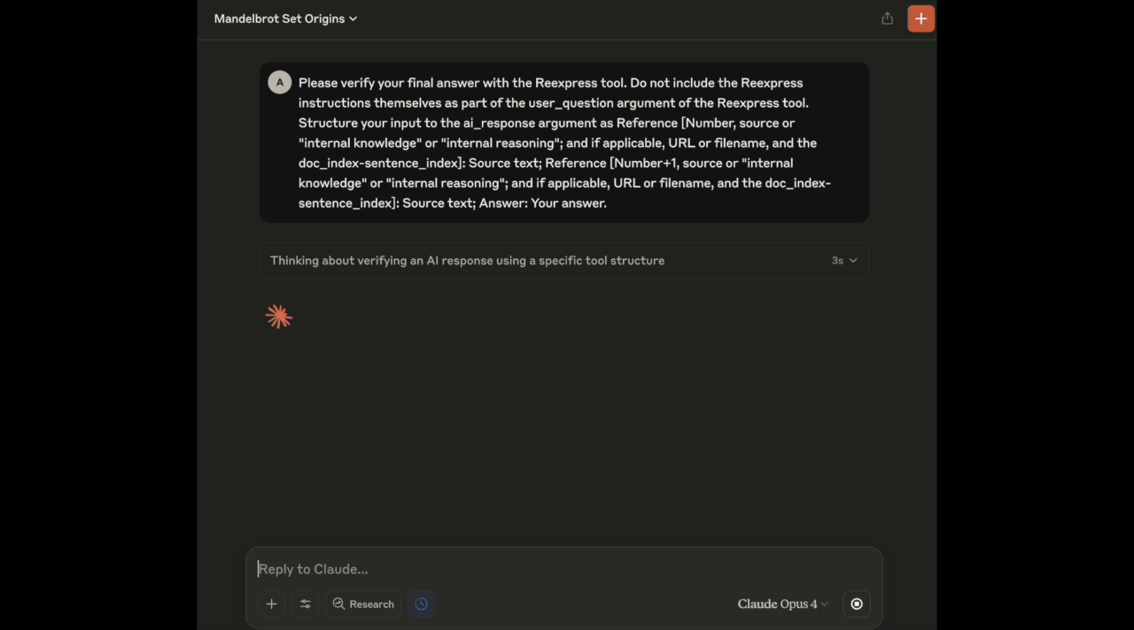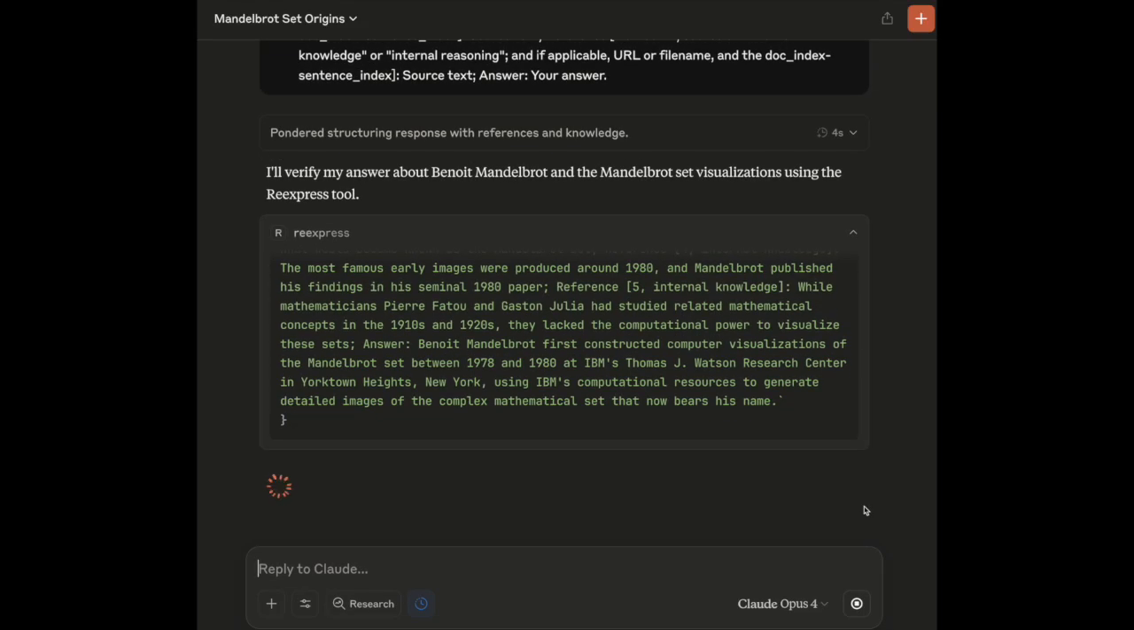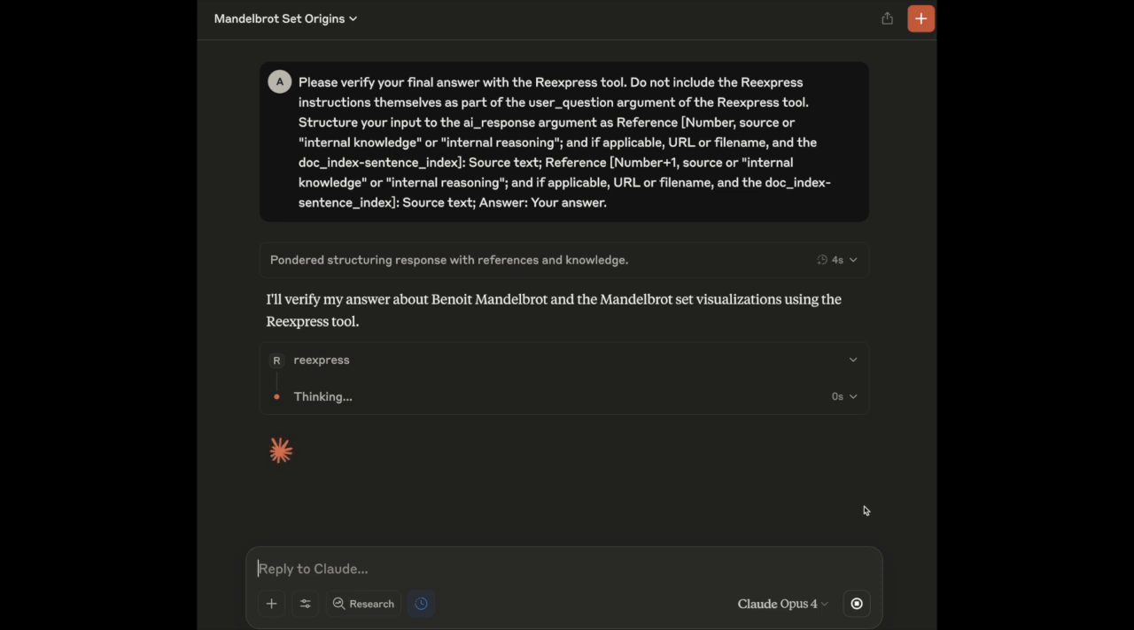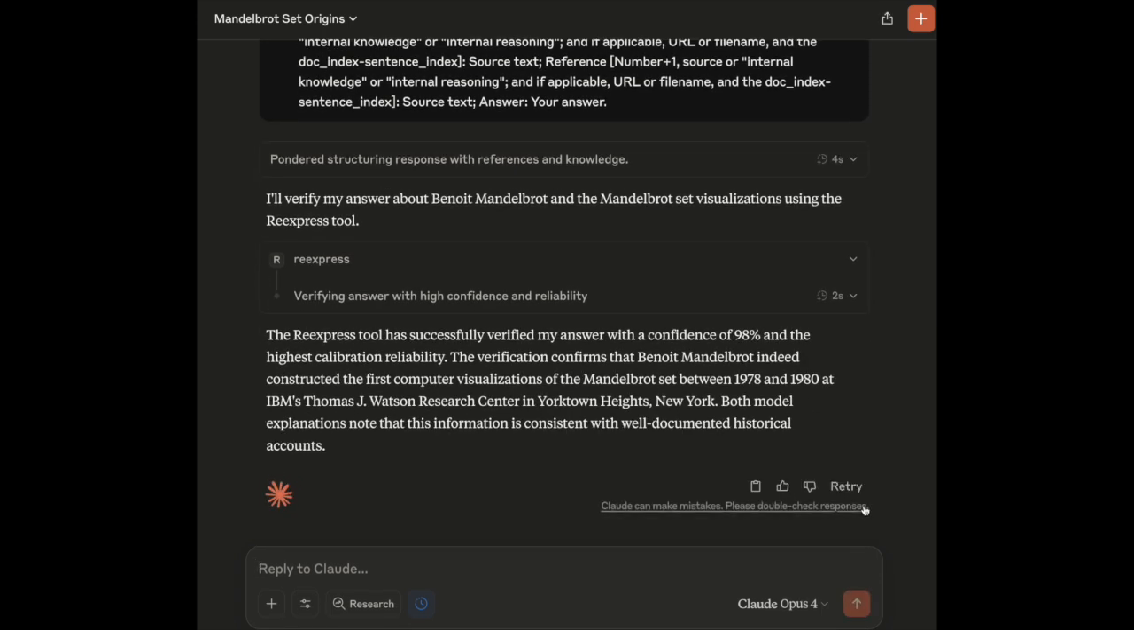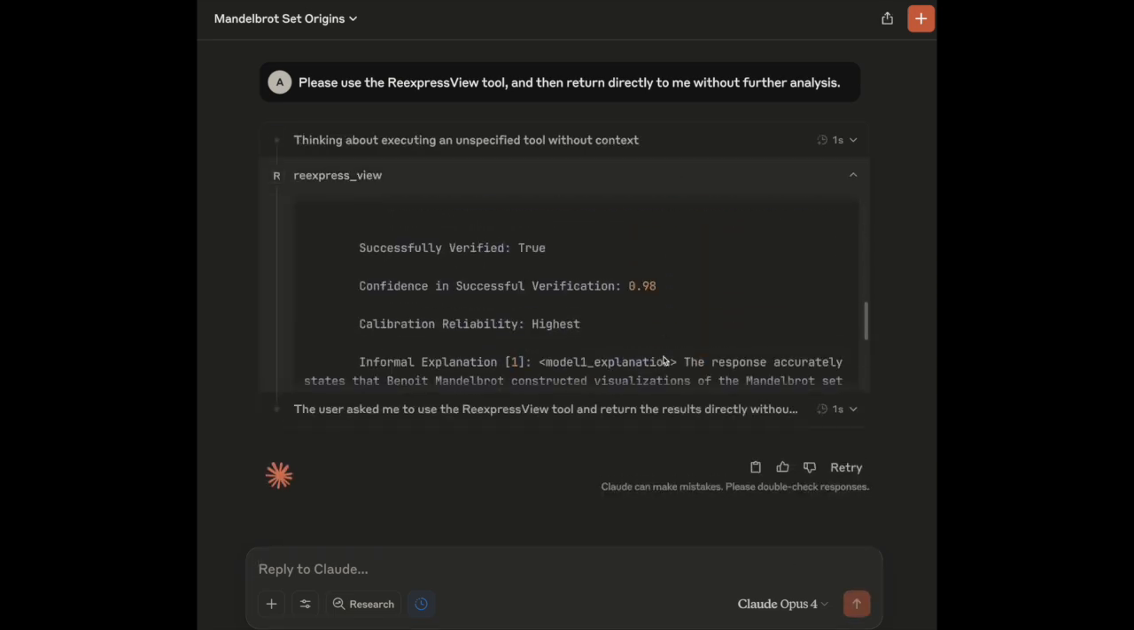Now, let's call the Reexpress tool to verify the correctness of that answer. Behind the scenes, the Granite model is composing the responses for multiple additional models, and over that, we calculate an uncertainty estimate. Here, the model confirms the answer with a probability of 98%. Importantly, if needed, an analyst can always inspect how that calculation was determined by calling the View tool.